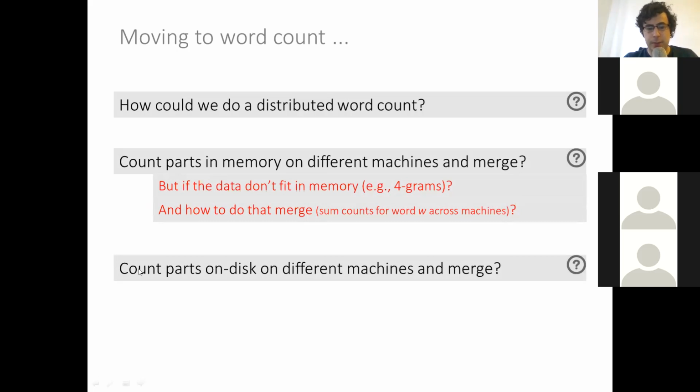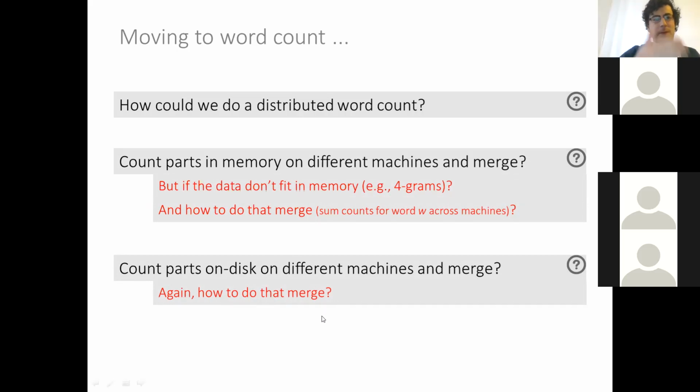So another idea would be to count parts on disk on different machines and merge, right? So rather than doing it in memory, we just do the count on disk like we saw with the sorting in the first class. But we're still left with this problem of how to do the merge, what machine should do it, how we organize the merge across the different machines, because what we want to do is sum, for each word, the counts on the different machines, and that doesn't seem to be a trivial problem to resolve.